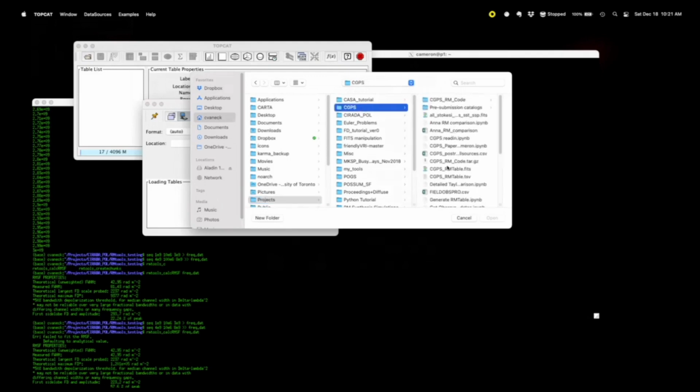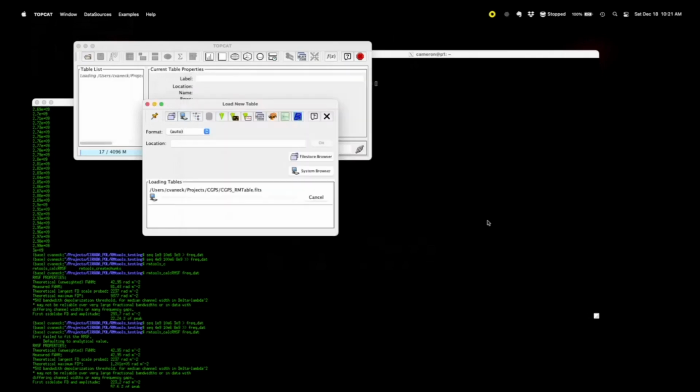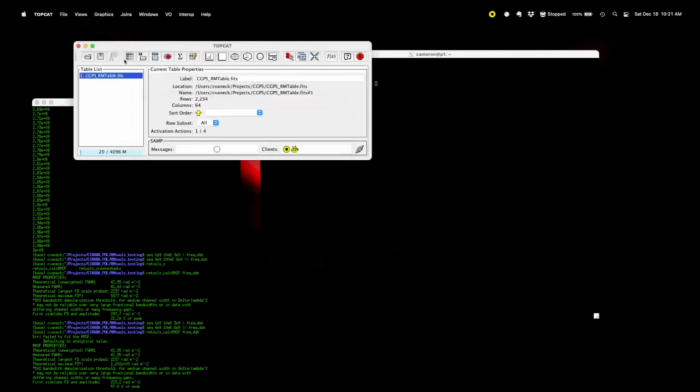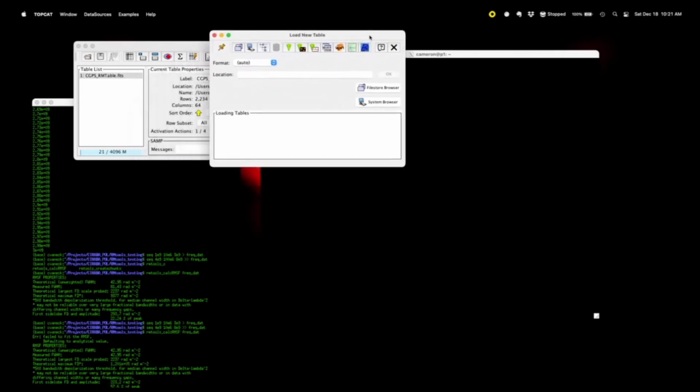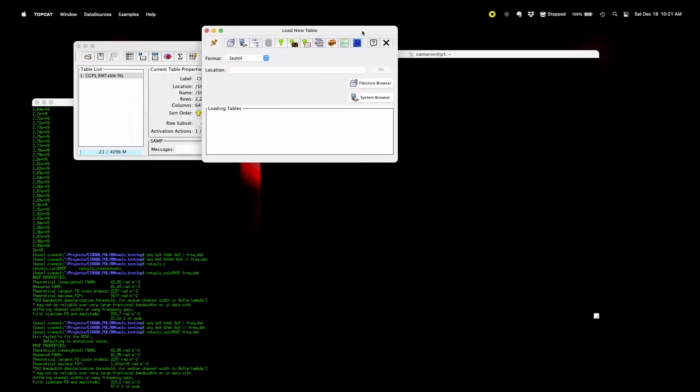Let me see if I can load up a local table. Yeah, that one looks like it's loaded. Let me see if there's an easy way to load up remote data. So yeah, you can access Vizier. I do know there's some interesting data I can show off, but I don't remember what server it's sitting on.